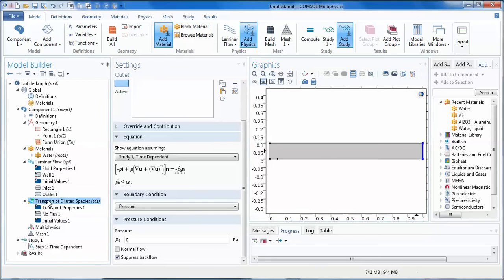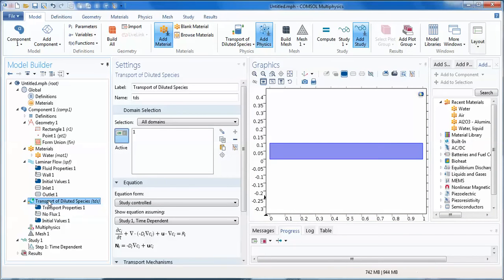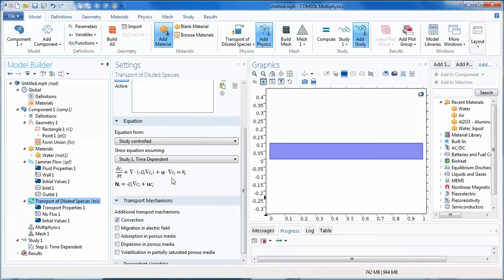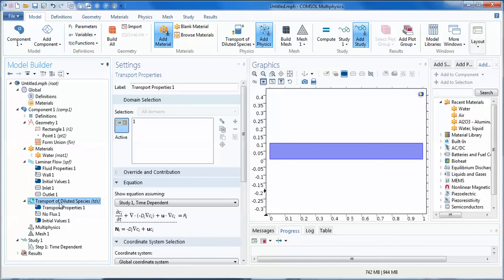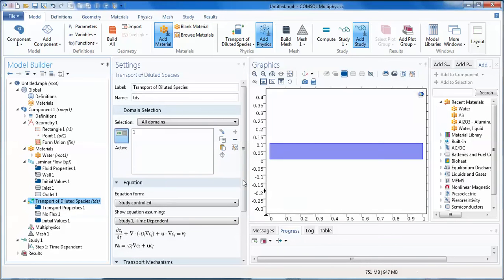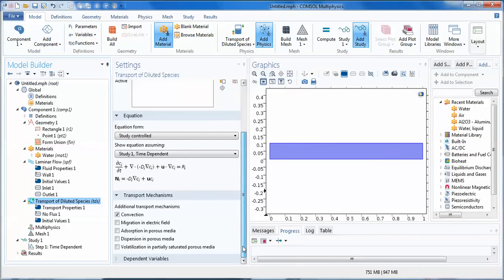And next I go for the transport of diluted species module. In this module you can see that the equation is okay. If you wish to solve convective type conditions, this is the convection, the nonlinear part of this equation. If you don't want this, you can uncheck this, but I want this, so I'll keep it. And next, the transport properties: first you have to check the entire thing. Yeah, this is okay.